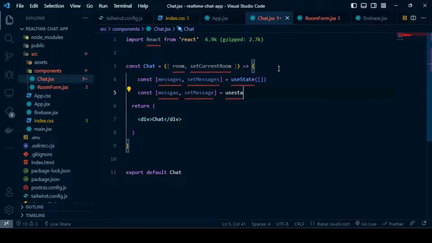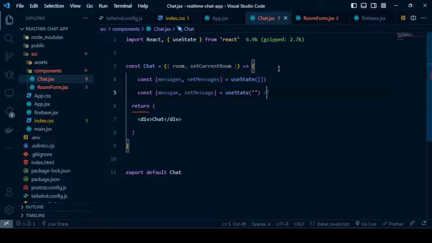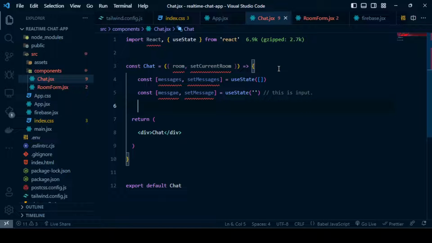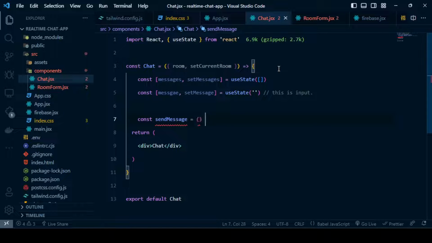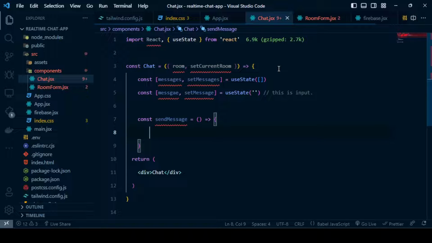And it will also be the useState, which is initially an empty string. So I should comment here, this is input. Okay. So our states are defined, and the third thing is our send message function. For that, I will be defining an arrow function, and the send message function will be asynchronous.